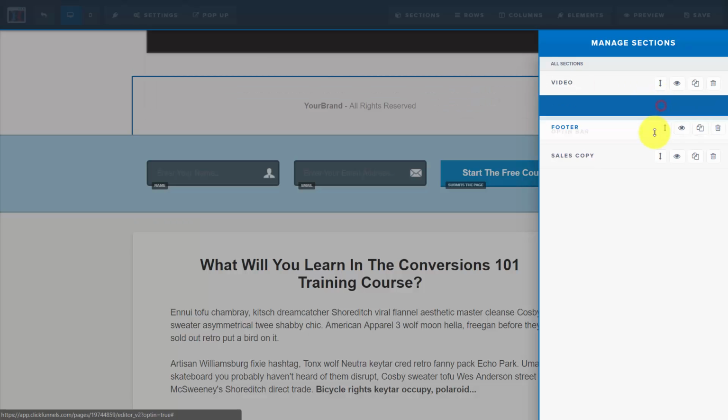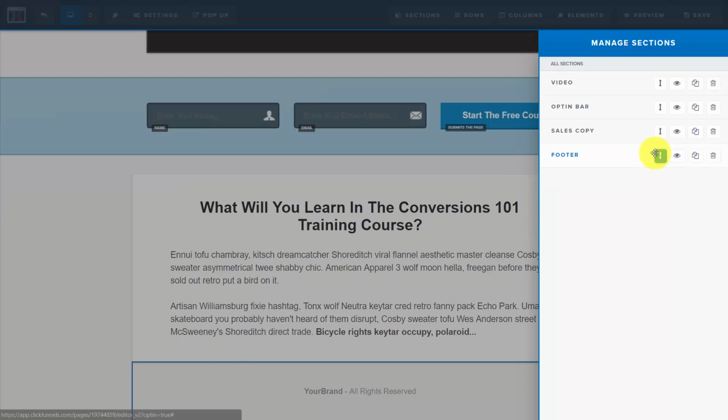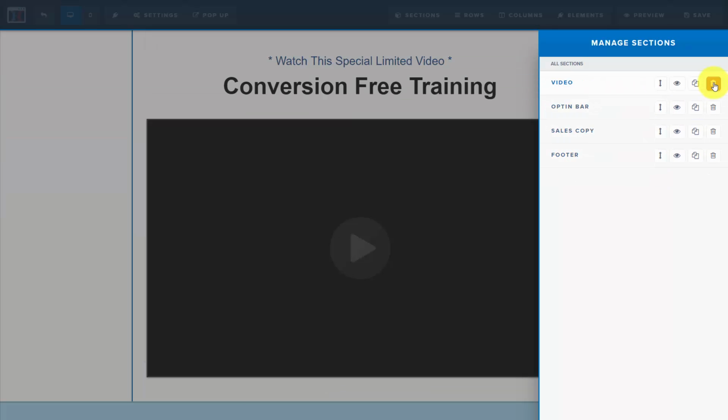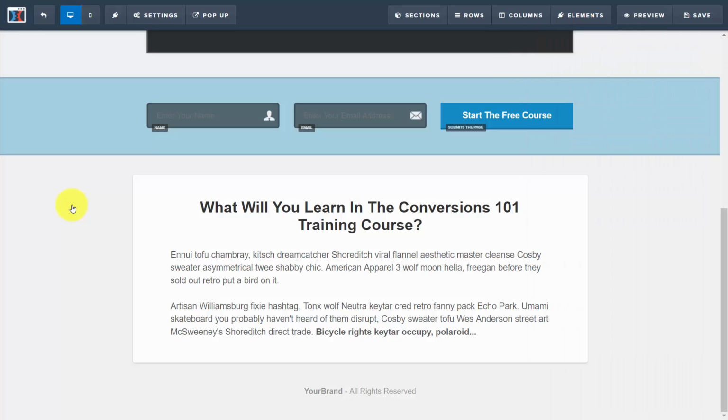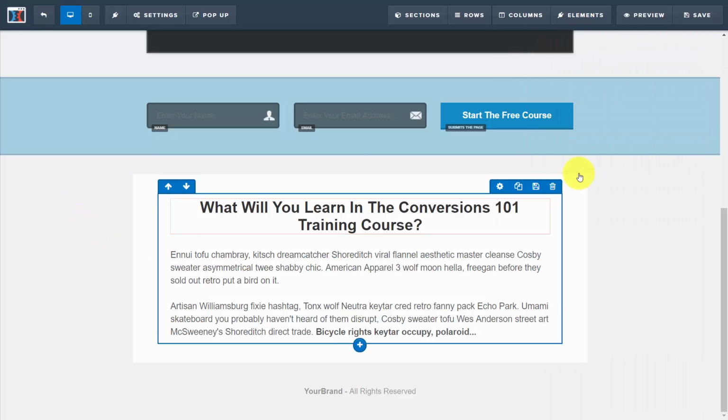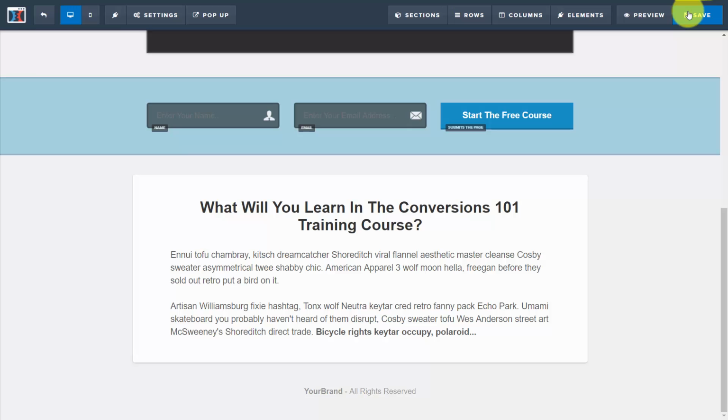We can slide the footer section all the way back down to the bottom. We can delete this entire section, or we can clone the entire section. In order to go back to the main screen, we can then click inside of our box. If we've made any changes, we can then click Save.